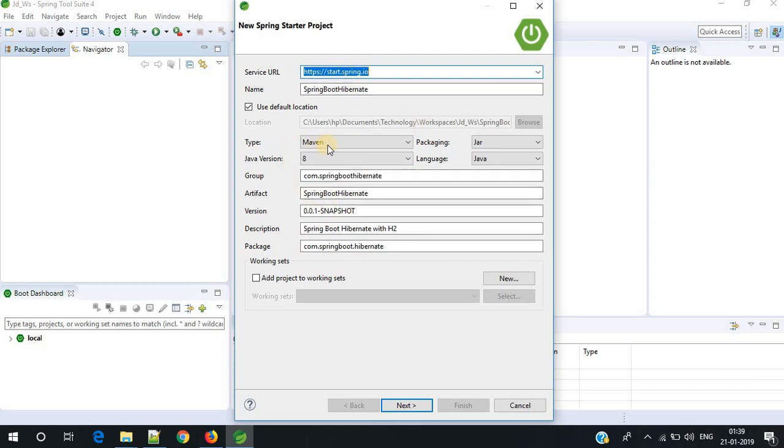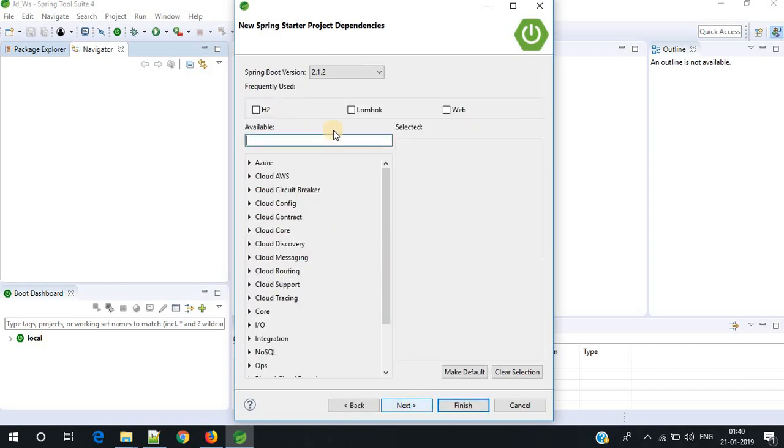Just define the type. We'll be using Maven. We'll be selecting packaging as jar. We'll be using Java 8. Then we'll be providing the group ID, artifact ID, the version, the description, and the package. So let's click on next and select the dependencies now.